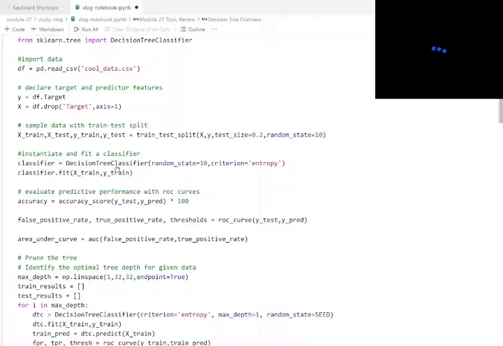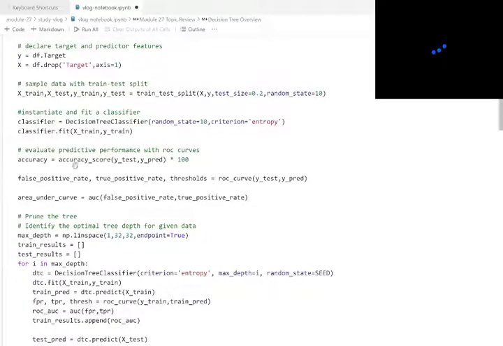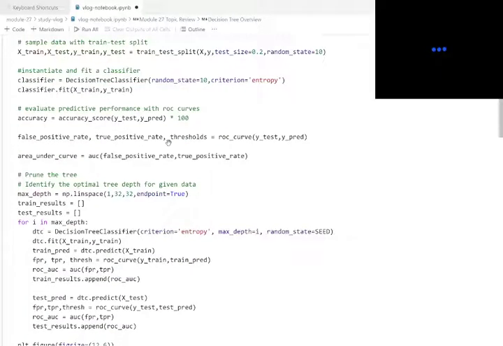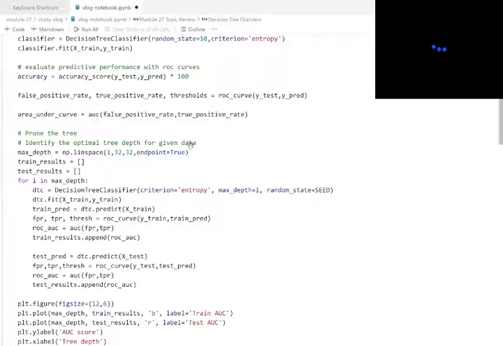We're instantiating our classifier object, right? And you can see I talked a little bit about the criterion here. We're using entropy as our criterion, and the random state here is just for reproducibility. We're fitting our data to the model object, calculating our accuracy score, calculating our ROC curve, or our false positive rate, true positive rate, and thresholds from our ROC curve function, and calculating the area under the curve. We saw that last video, I think, with confusion matrices and ROC curves and all that.